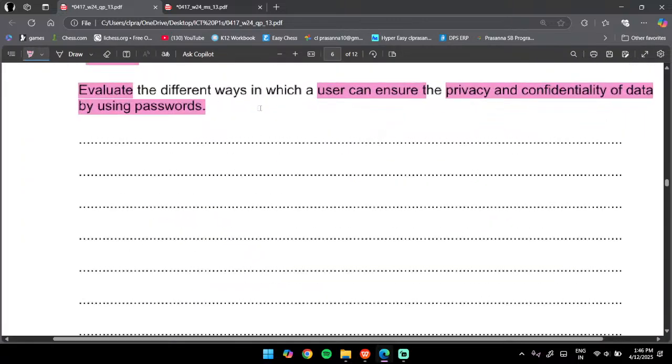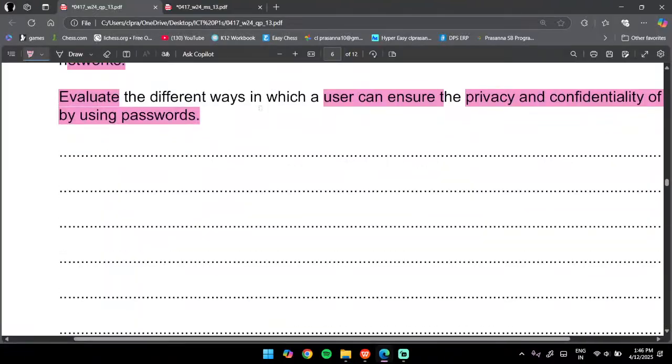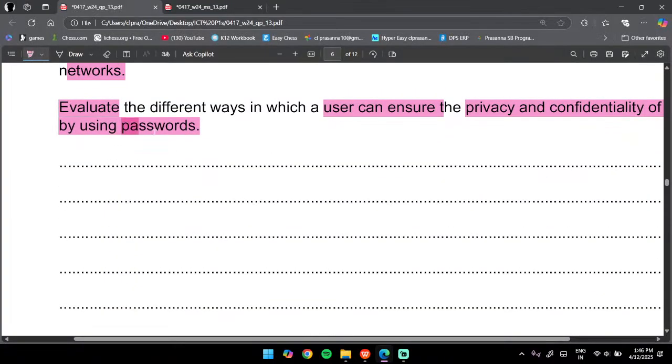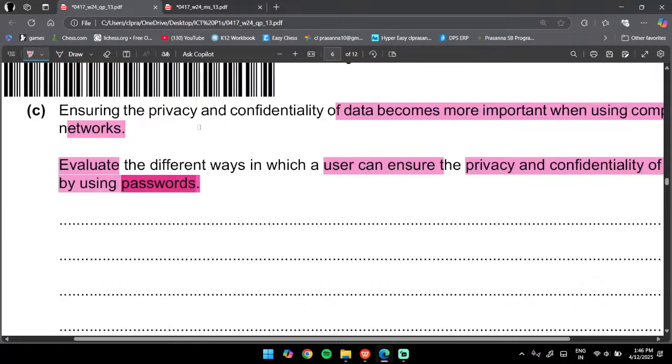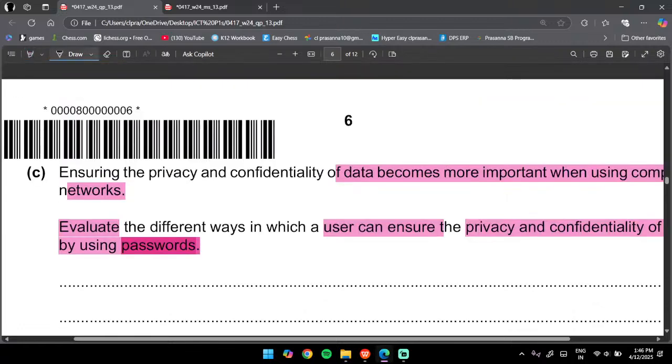Guys, now know this. When we talk about passwords, we usually end up forgetting biometric passwords, okay? And this is something that IGCSE is bringing up a lot nowadays. So whenever password comes up, please remember that biometric passwords are also part, okay?